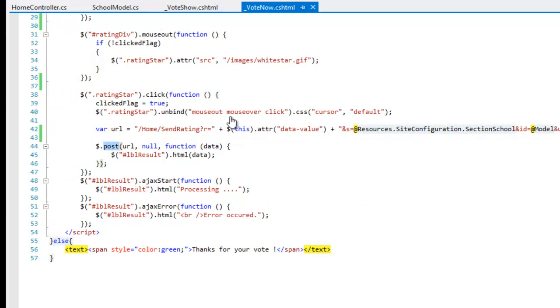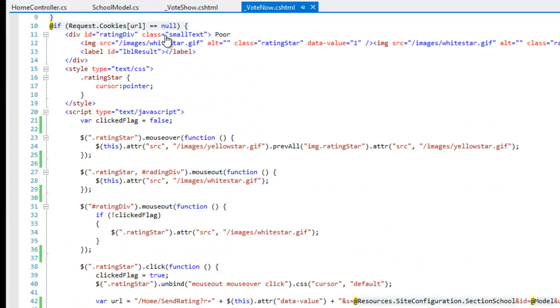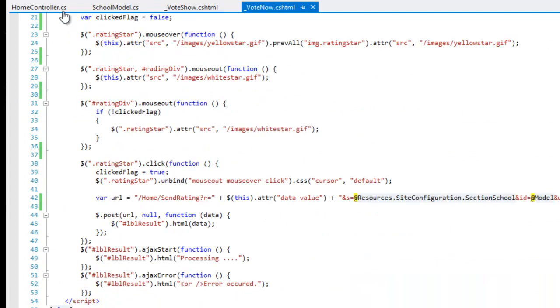And then we are using the jQuery post method to send the request, and once we get the response successfully, we are going to set that particular response into the lblResult, and lblResult is basically the label here. Now before we jump to the send rating action method, we will also see that when the user has clicked on the star and the jQuery post method is executing, it will change the lblStar value to processing, and if any error comes, then it will say error has occurred, just to let the user know what is going on.